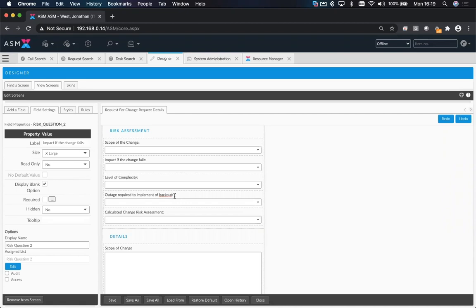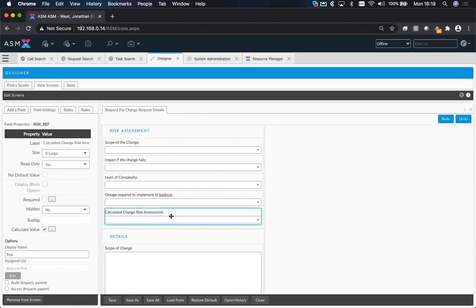Now, once you've defined all of your questions and the appropriate scores based upon the selection from the drop-down menu, you then have your calculated change risk assessment attribute. So again, if we now select that, you'll notice that I have the calculate value field, which is now set to be checked.